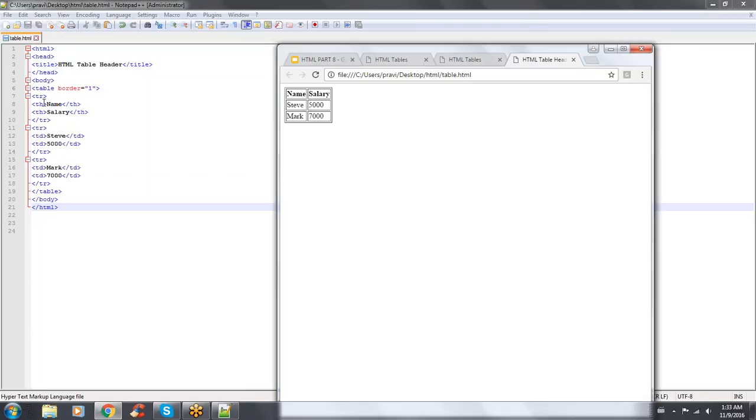So in tr we are using th name, and we are closing th here. That means name is highlighted, and then th salary is highlighted, and Steve 5000, Mark 7000. So what I mean to say is the name is Steve and his salary is 5000. The name is Mark and his salary is 7000. So that's how we create table headings, table rows and table cells.